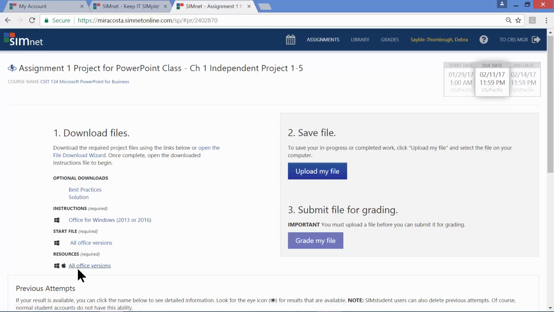Finally, resources, all Office versions. This is where you would click if somewhere in the project it's telling you, now open this other file and insert this into your slideshow. This is where you'll find those slides. If you have trouble with this, let me know, but it should work just fine. I've never heard of anyone having problems with it.